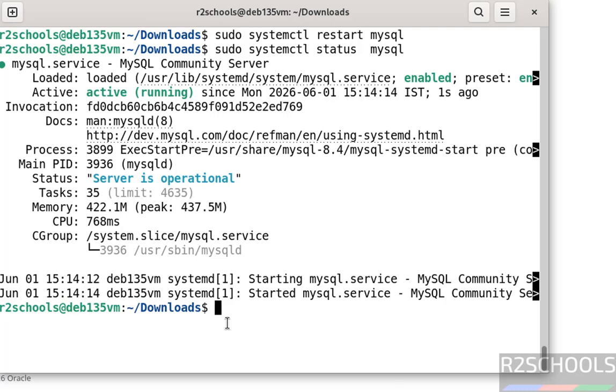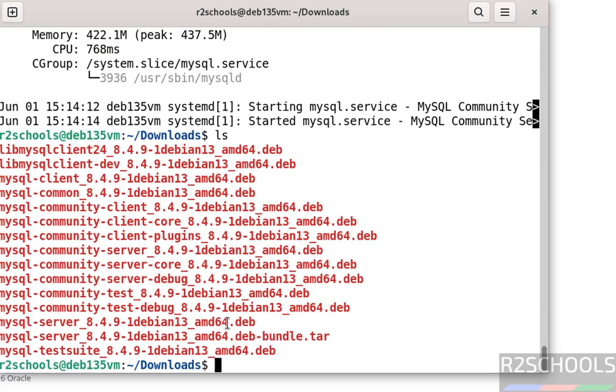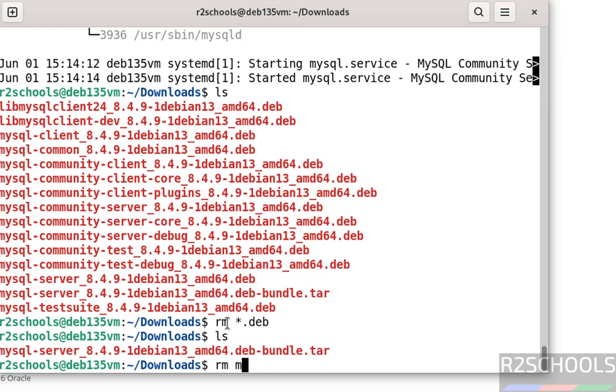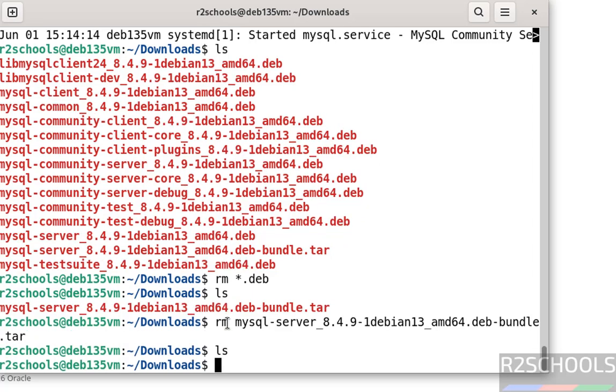So we have successfully installed. These files are not required anymore. So I am deleting them to clear the space. rm *.deb. This command will delete all Debian packages. ls. Remove this one also. rm mysql, press the tab. ls. We have cleared the space.